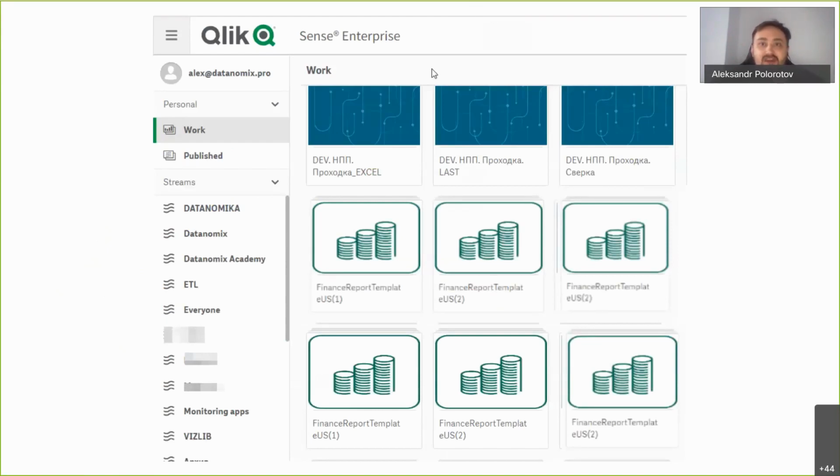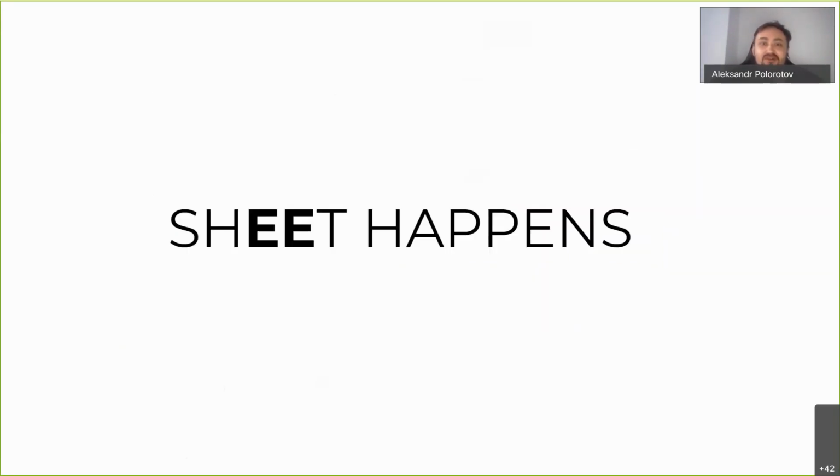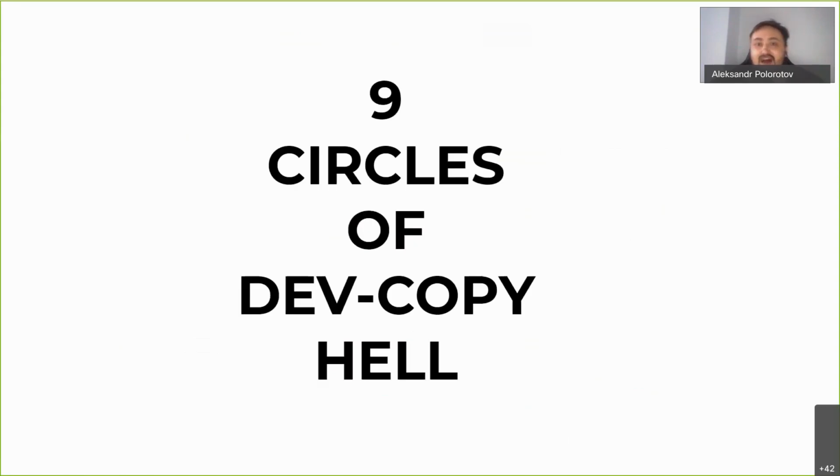But we are humans and we have a very good ability to adapt to any situation and any environment. So we said, okay, we need to copy our application and call it dev copy. And if you want something like version control, you need to copy your copy, and the next day you need to copy your copy of your copy, and so it goes. After 9 circles of dev copy hell, we started thinking about how to bring to the Qlik community an easy to use tool for version control and for sharing best practices.